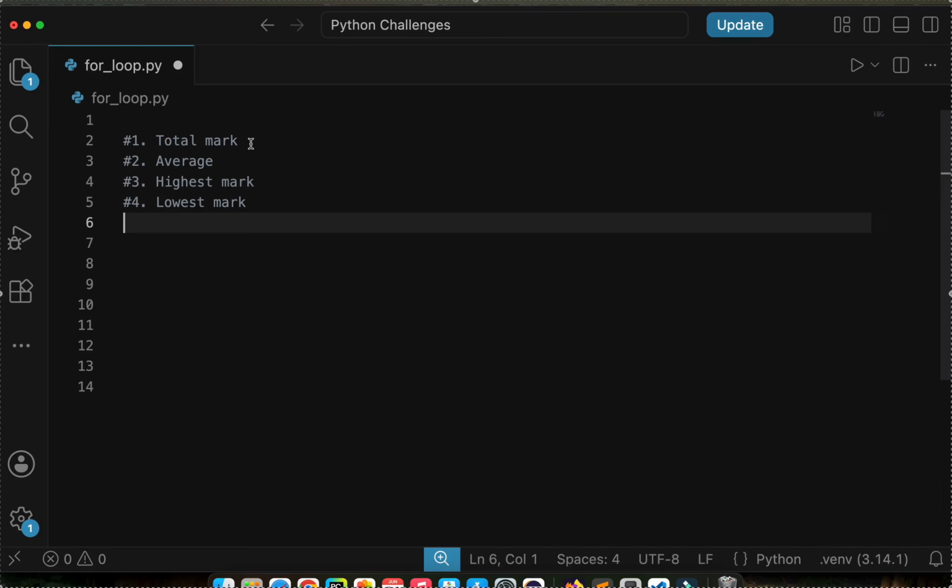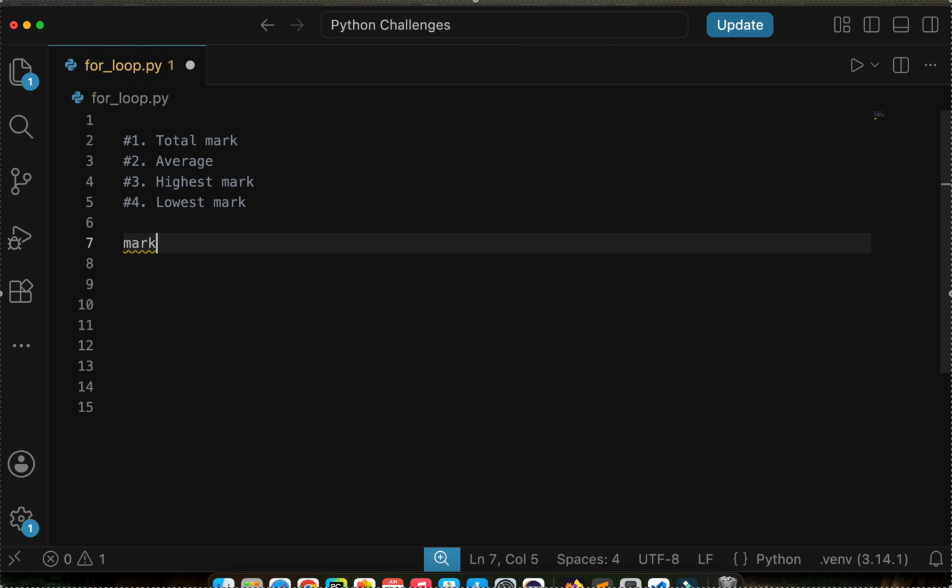Hey viewers, today's target is that we have a list of marks, and from the list of marks we are going to calculate the sum of all the marks, what is the highest mark, what is the lowest mark, and how we're going to calculate the average of all the marks. So for that, let's create a list of marks.